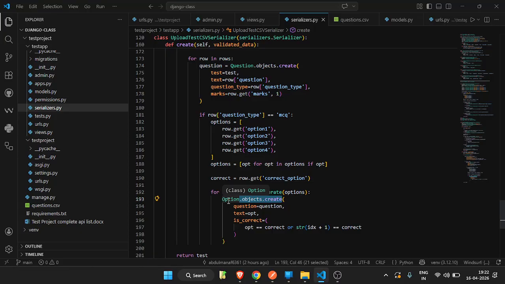The syntax to save a row: tables.objects.create, and pass the data inside this. This is the syntax. In SQL, how do we do it? Insert into table, something like that, right? In Django, we will do it like this. That's it.